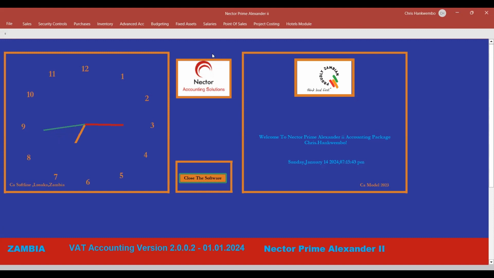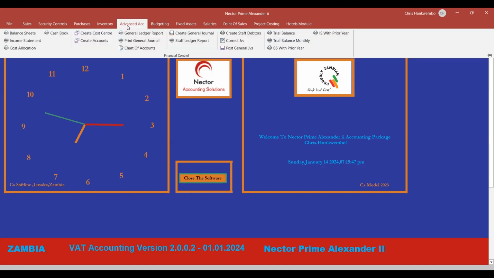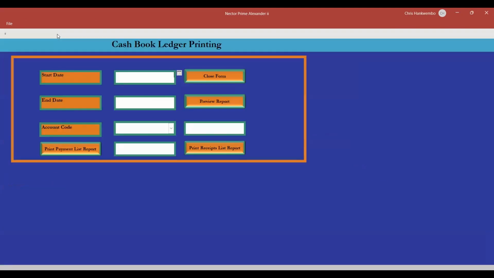Okay. Without wasting time, how do we print a receipt report? A receipt report is found here under advanced accounts. Under advanced accounts, you come under cash book here. Then you select the period which you want to cover. Let's say we want to print the report from 1st January 2024 to today, which is the 14th January. That's all you need.